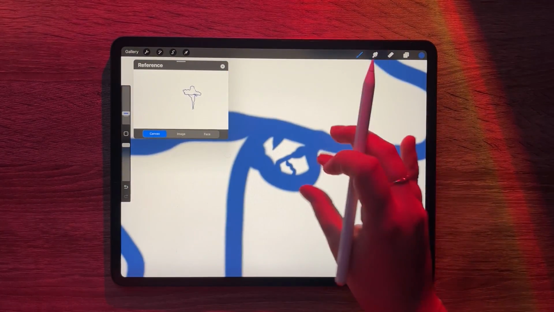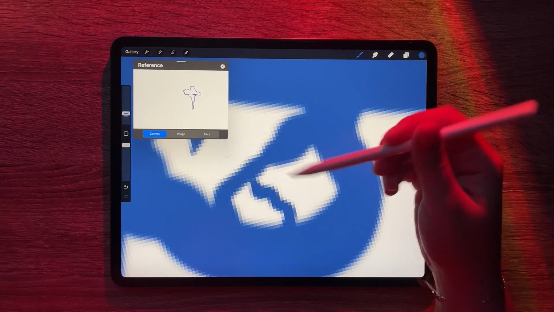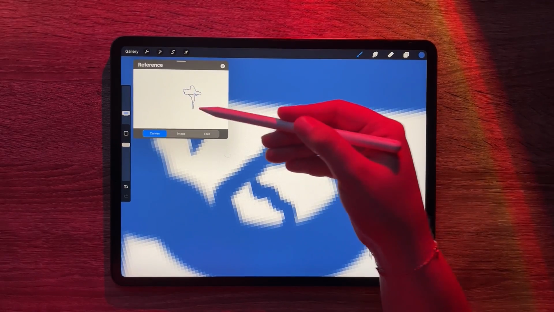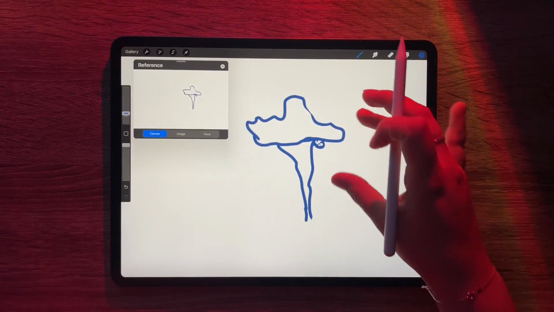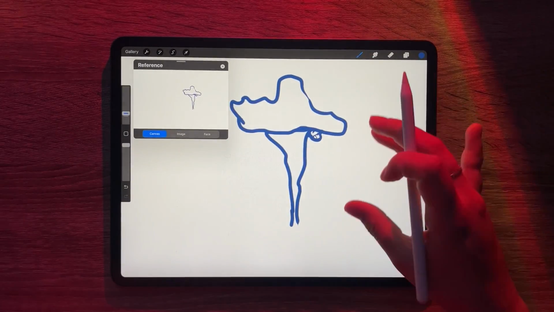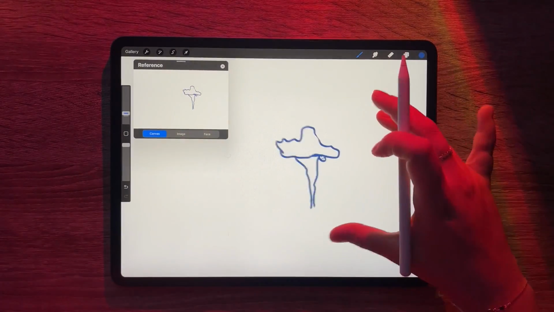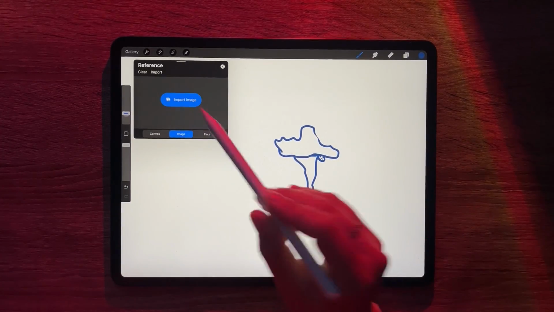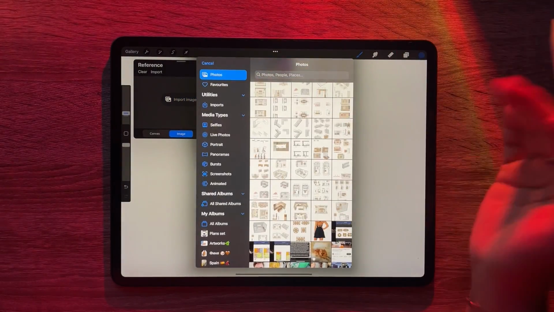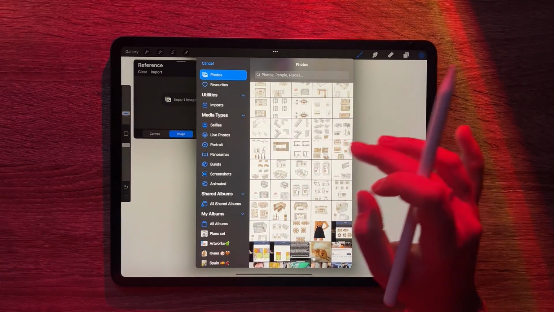So basically, if you will be focused on something really small, which is not really visible in here, you will be just wasting your time. But anyway, you will see from far how your picture looks in general. Next, what you can do is import an image. Import any image that you have in your gallery. I'm gonna choose this one.